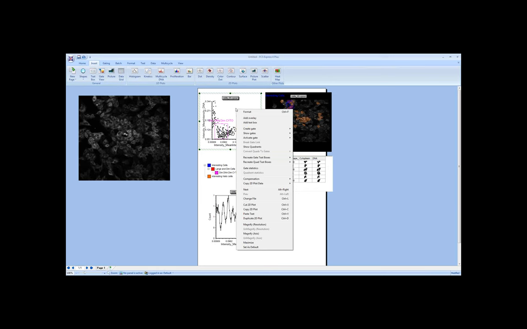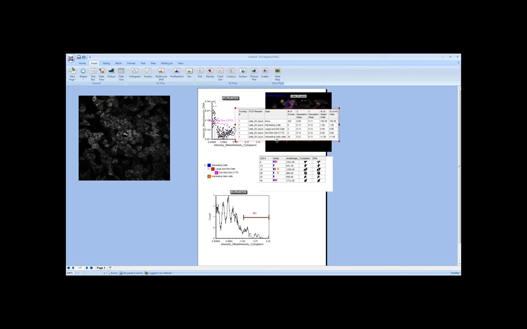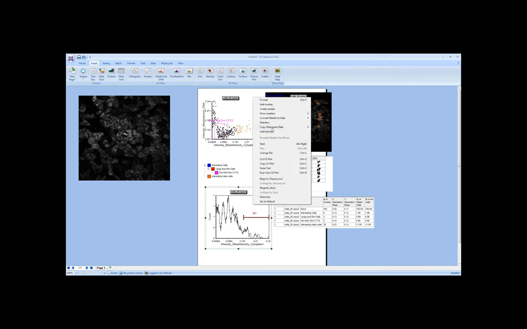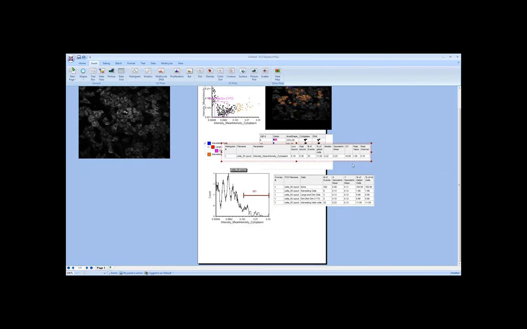At any time, if we want to get full statistics for any plot, we can right-click on this plot and choose Gate Statistics. All of the statistics will appear for this particular data set, like the number of events, the number of cells that fall within each of these gates, the means for anything that you have on the axis, and also all of the percentages of these gates. This is going to work for your dot plots. It's also going to work for your histogram.